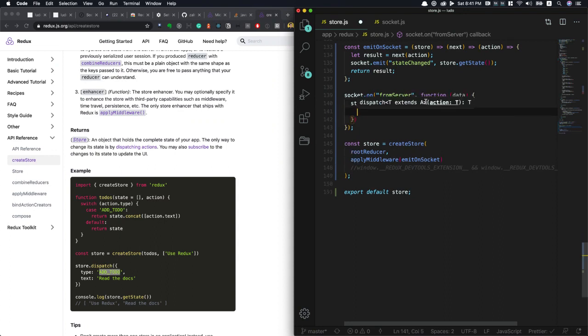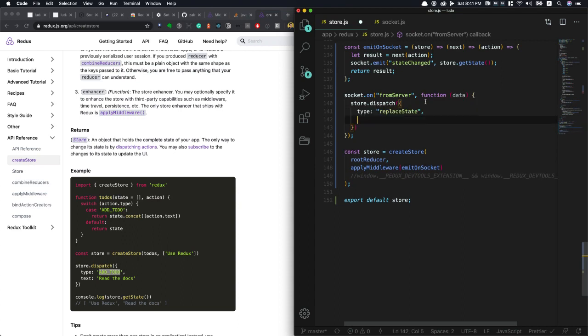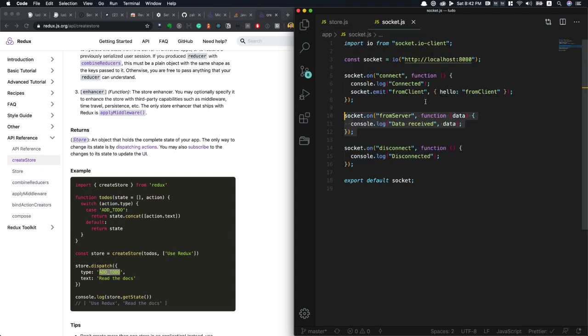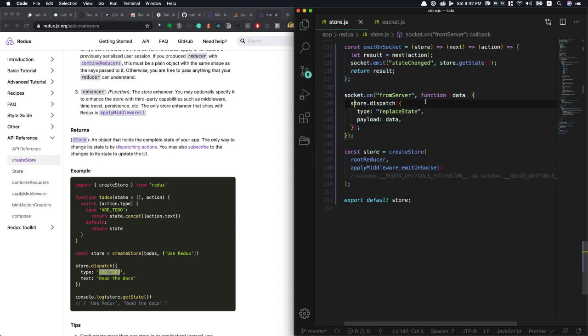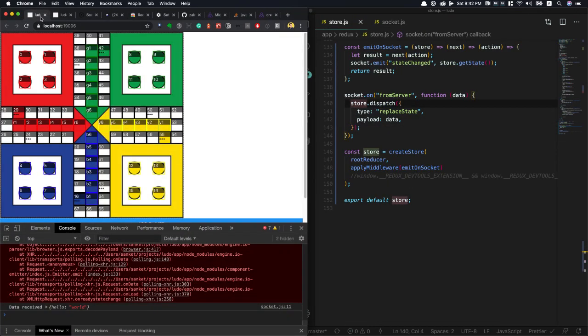dispatch, and then we've got the data type as replace state, and the payload is the data, the complete data, right? So whenever I receive something from the server, just go ahead and replace the entire state with that, and this should do the trick. Okay, so let's see if this one works.